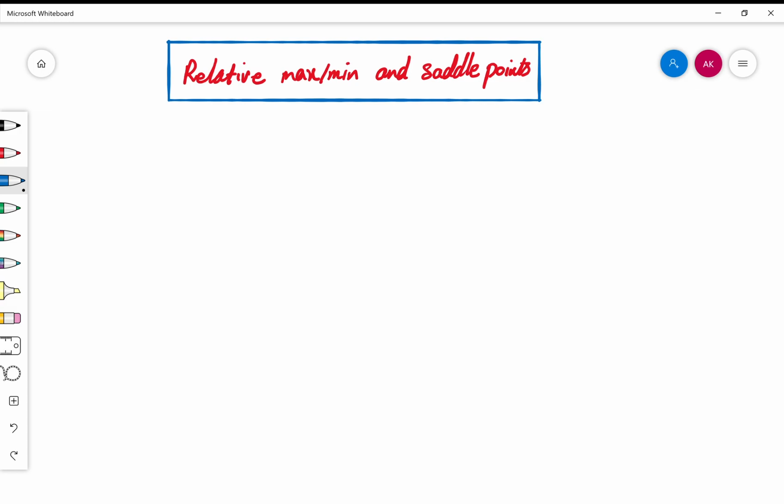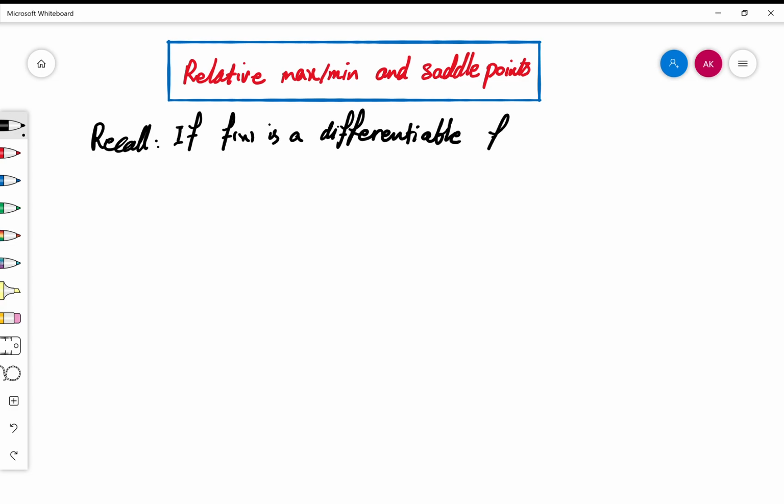But to start with, I just wanted to start with a function with one variable. It's the things that you already know. If f of x is a differentiable function, then we had two important points on the graph of the function.